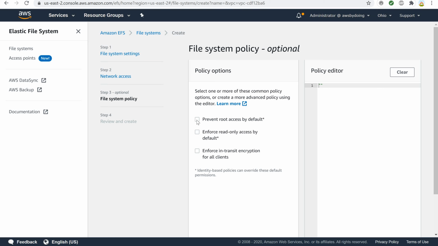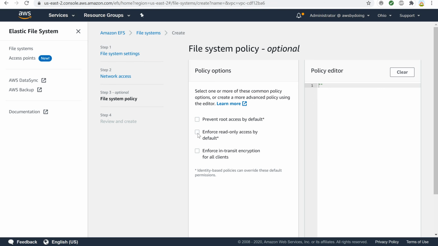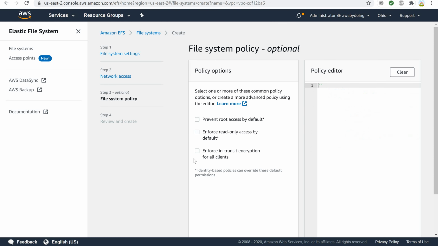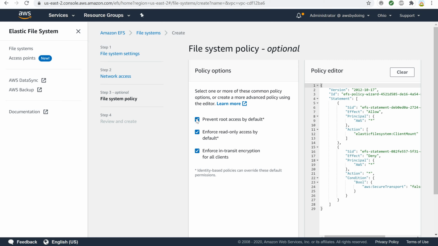Prevent root access by default, or enforce read-only access by default, or enforce in-transit encryption for all clients, or maybe two of them, or all three. Use the policy editor to customize a pre-configured policy or to create your own policy.